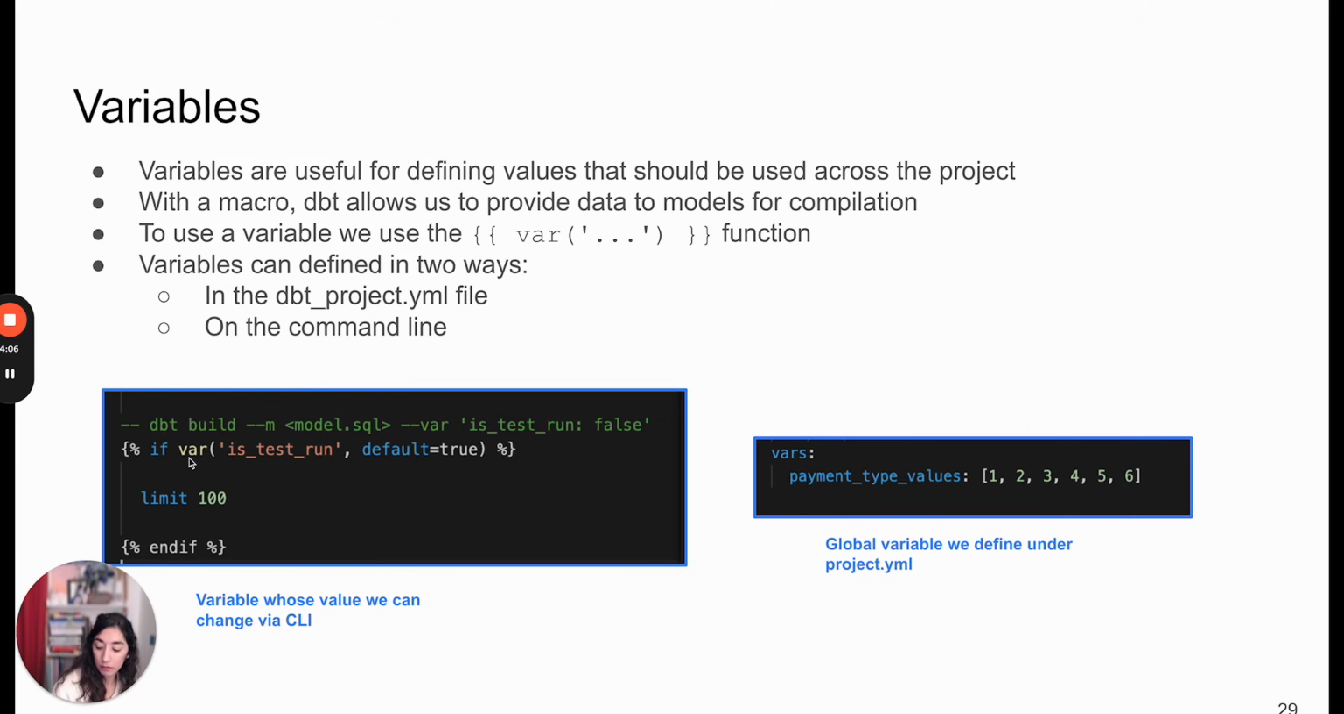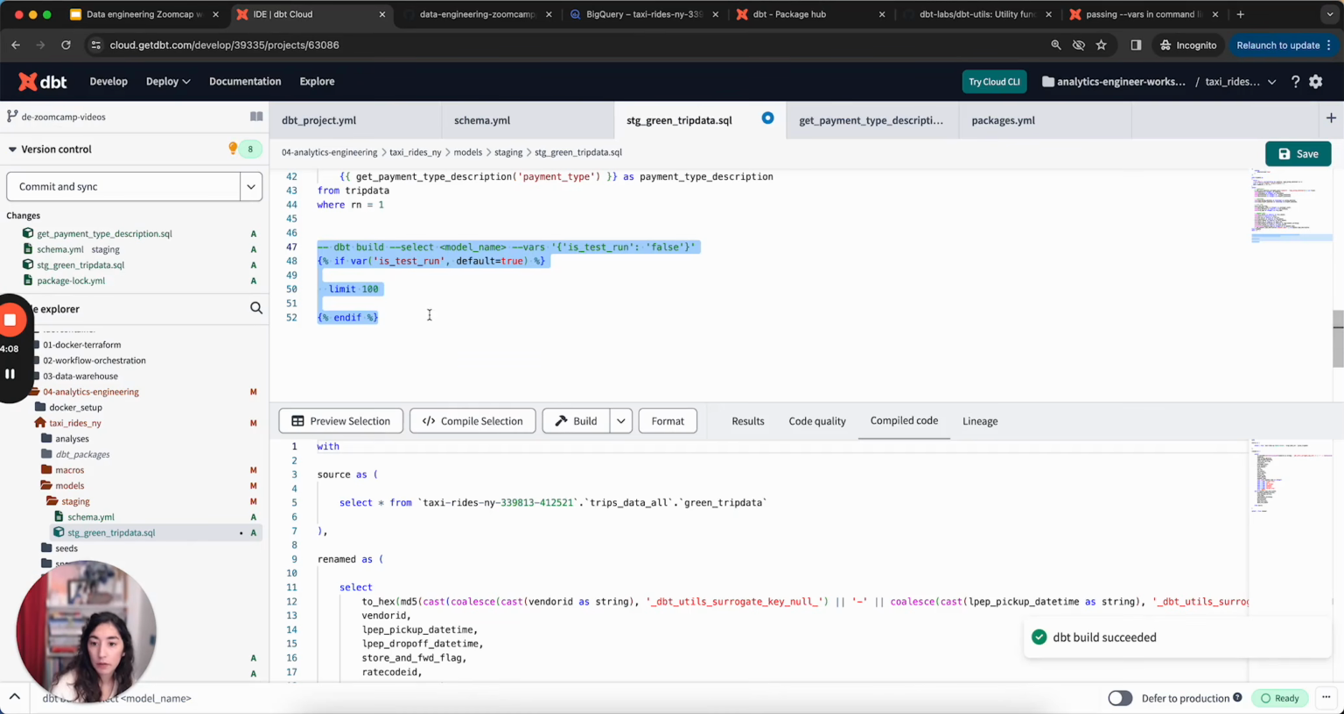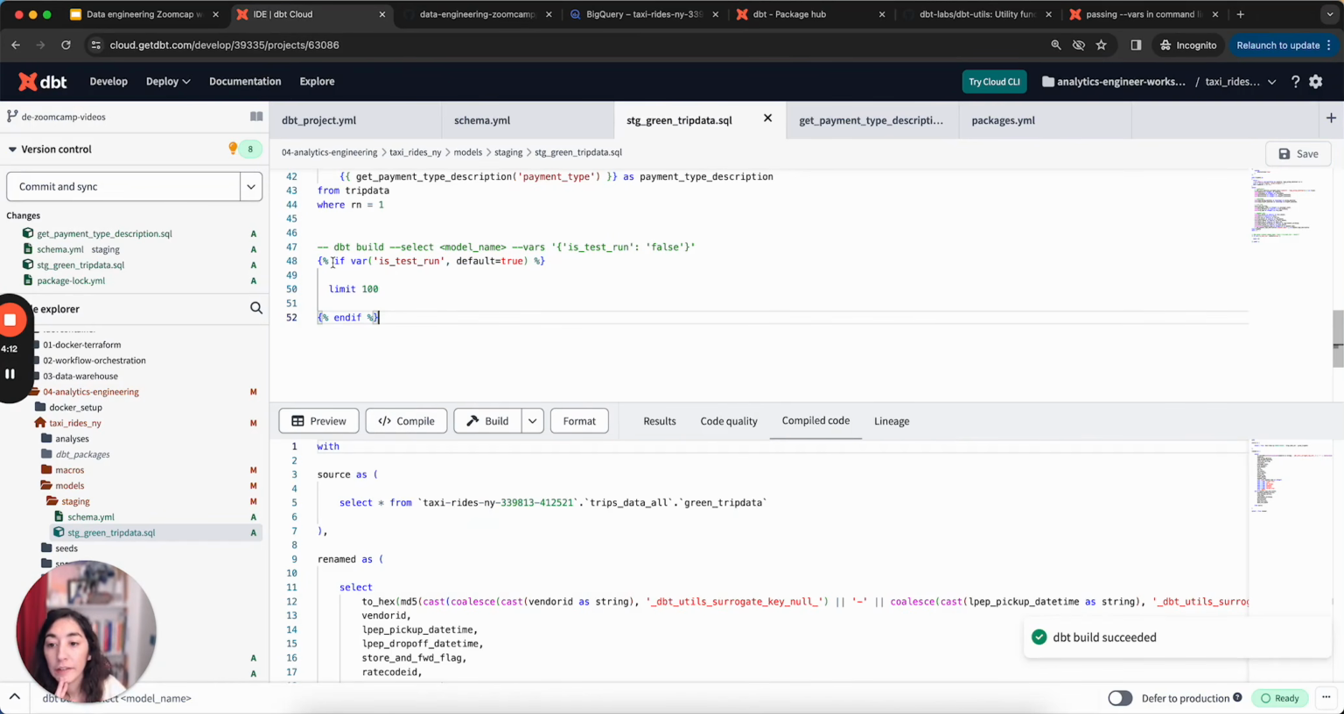So here, let's go to the code. Let's see if we're in there. So here, what I'll be doing is if. So I have here a conditional execution: if the variable, and when I do if and a value, that means if it's true, then do a limit 100. If this is false, then do nothing, right?